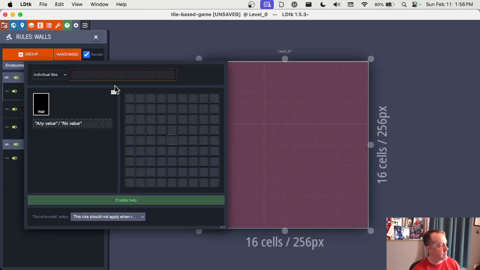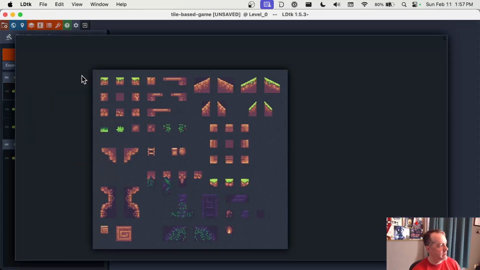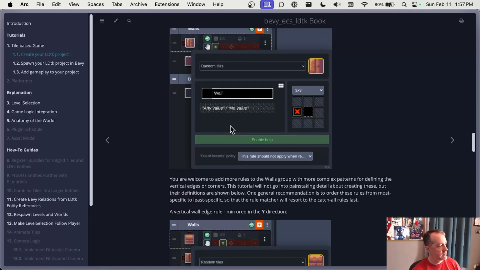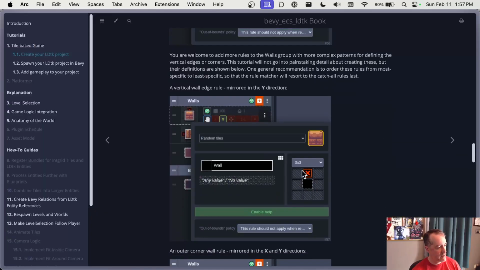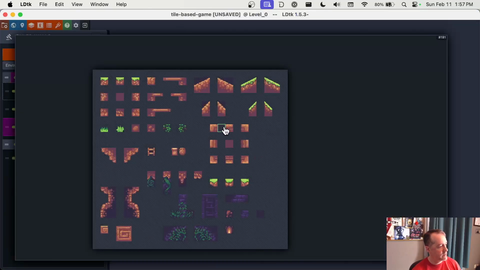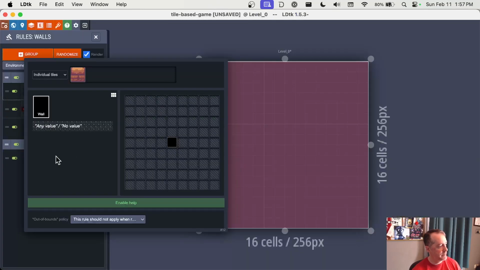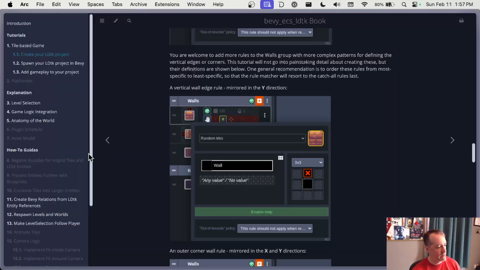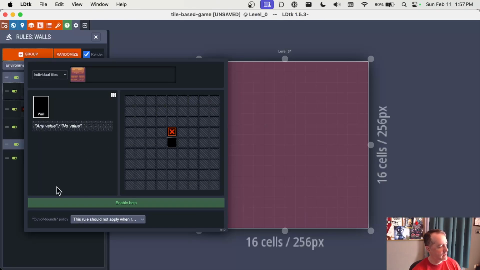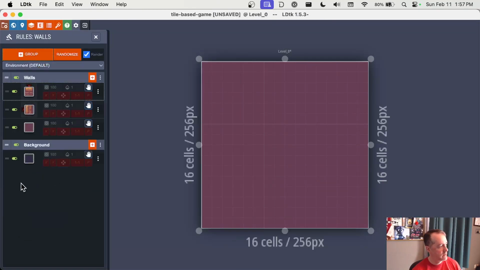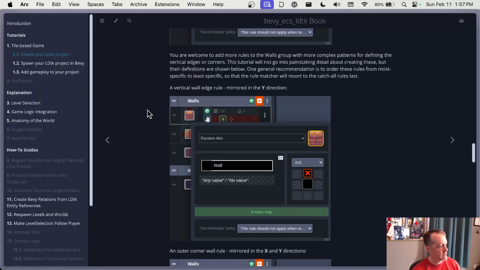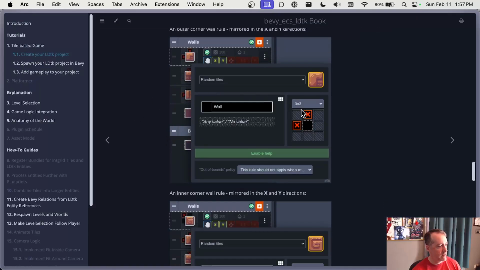Okay, let's make a new one. We got to fill in that. We're selecting the top. So, oops, not that. We're selecting that. And we're putting the X there. Okay, so vertical wall edge rule mirrored in the Y direction. Okay. Let's make another one. So we're redoing this. Okay, so this is a corner.